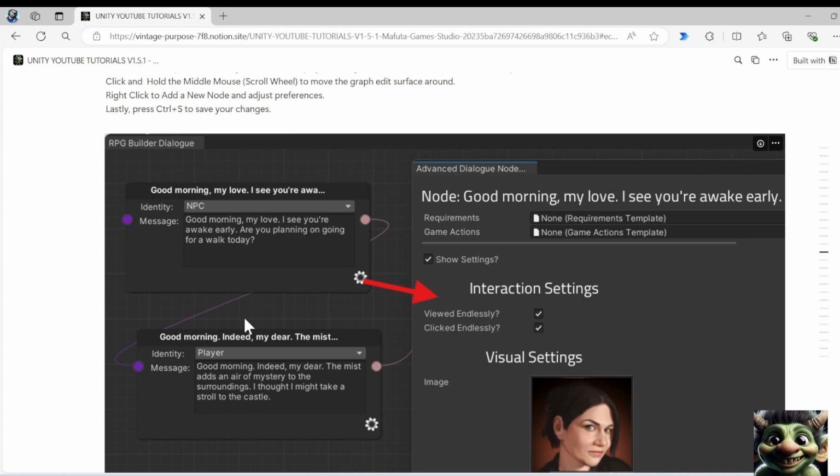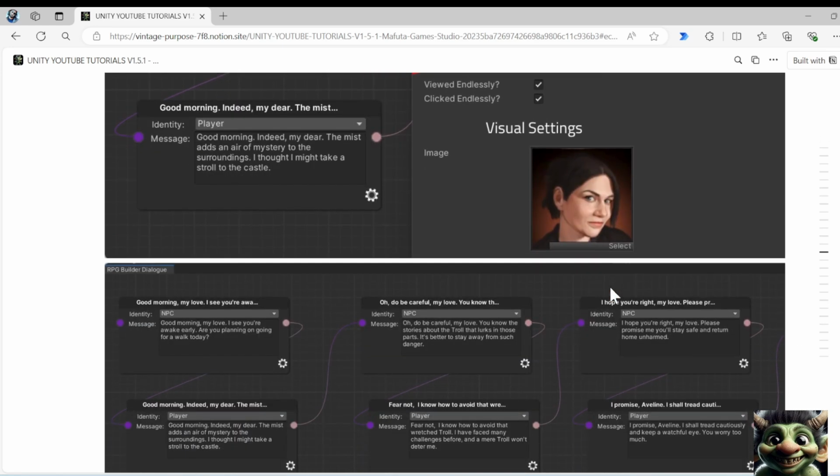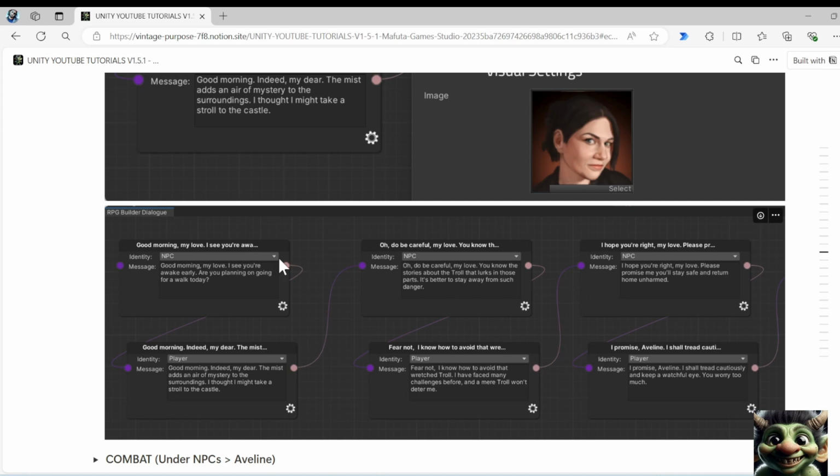The player can then say, good morning, or another option, whatever we configure. Use the gear icon here to configure the interaction that you want. In this case, we're going to view it endlessly until you move on with the conversation. If you want it to happen only once, then disable this. Assign an icon, and here we can see the different flow of the conversation. You can create more nodes as needed. This is not the whole conversation, there's more to the right not shown here.